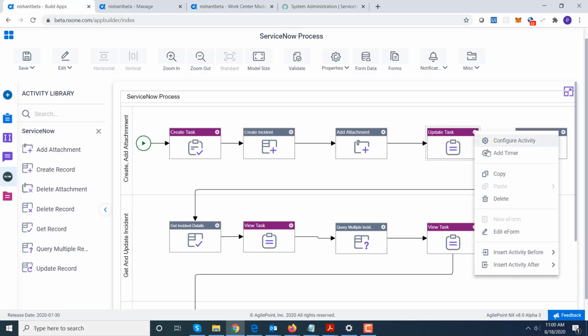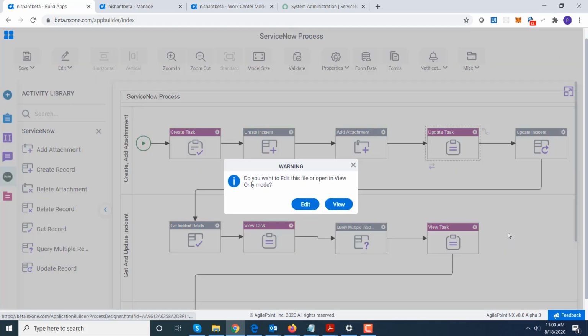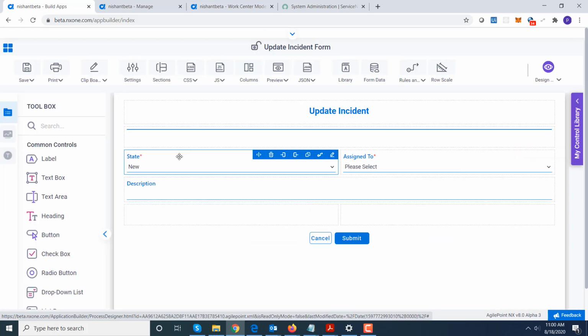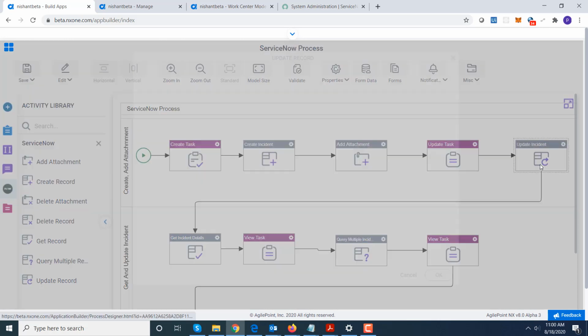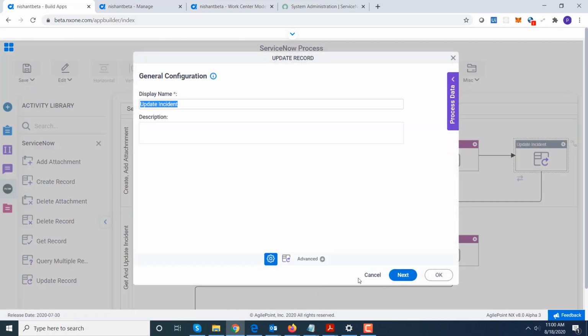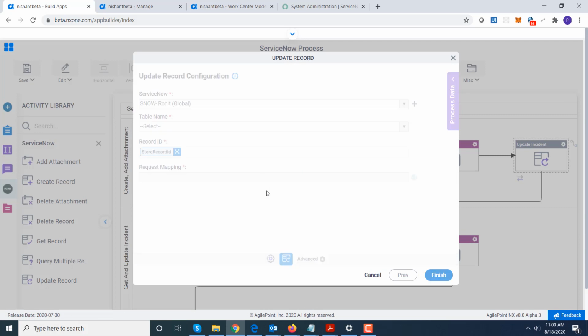Now the next step is we are going to update the incident itself. So again, I have an eForm in this case, and it has some basic fields. I'm going to change the state, assigned to, and the description. Once those are done, I have dragged and dropped the update record shape over here. I'm going to click on update record. I called it update incident as a display name.